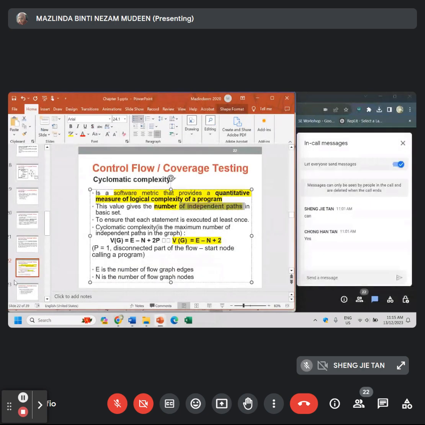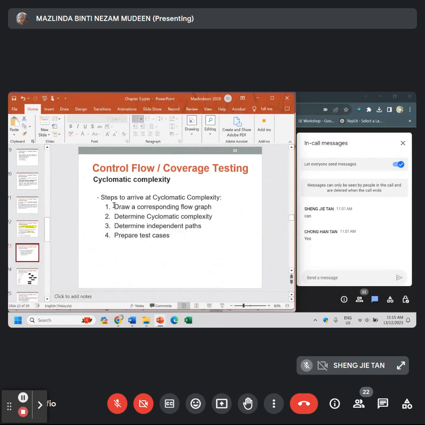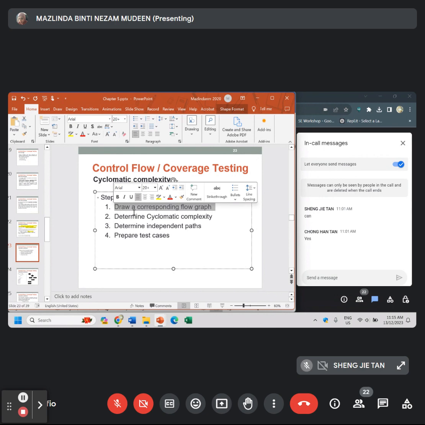So this is actually what we have been doing. The first step is we draw the control flow graph. It means after we get the source code, we will translate it into the control flow graph. And then from the control flow graph, we identify the number of edges and the number of nodes, and we will determine the cyclomatic complexity by using the formula.